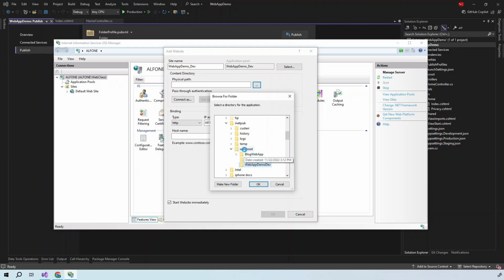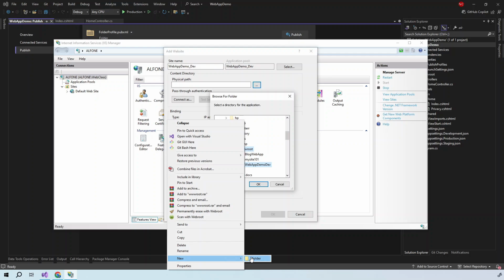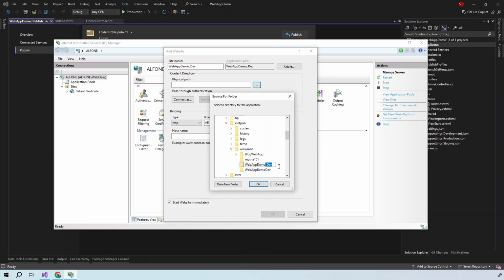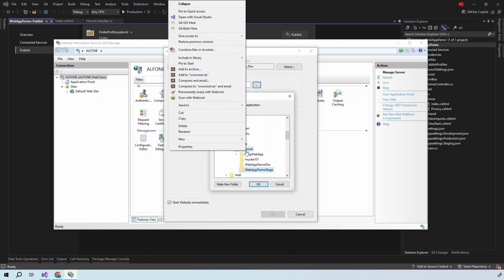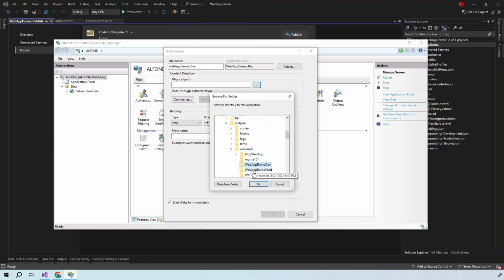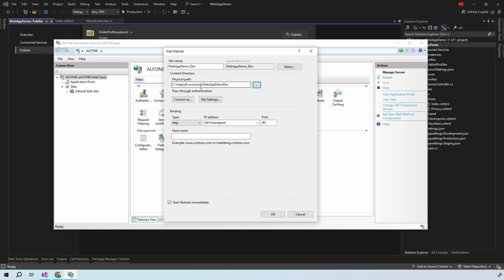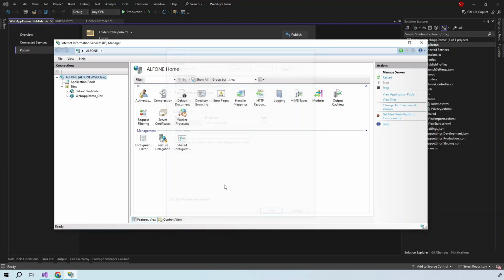I will do the same thing for staging and production. I will go ahead and create a new folder. I will name that stage. And then same thing for production. So we have 3 folders, one for development, one for production, another one for staging. I will select Web App Demo Dev since we are creating an IIS website for development. I will click OK. Here we have a physical path to this folder, which is going to hold the web application for the development environment. For the port, I will use port 8045 for development. And then I will click OK.